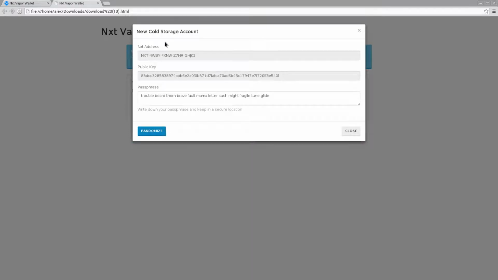So this automatically sets up a passphrase for you and gives you the NXT address and public key. So what you want to do with these is you would write down your passphrase, which is this, write it down on a piece of paper, keep it safe, and then you would send any NXT you want to send to this NXT address, and that's your cold storage address.